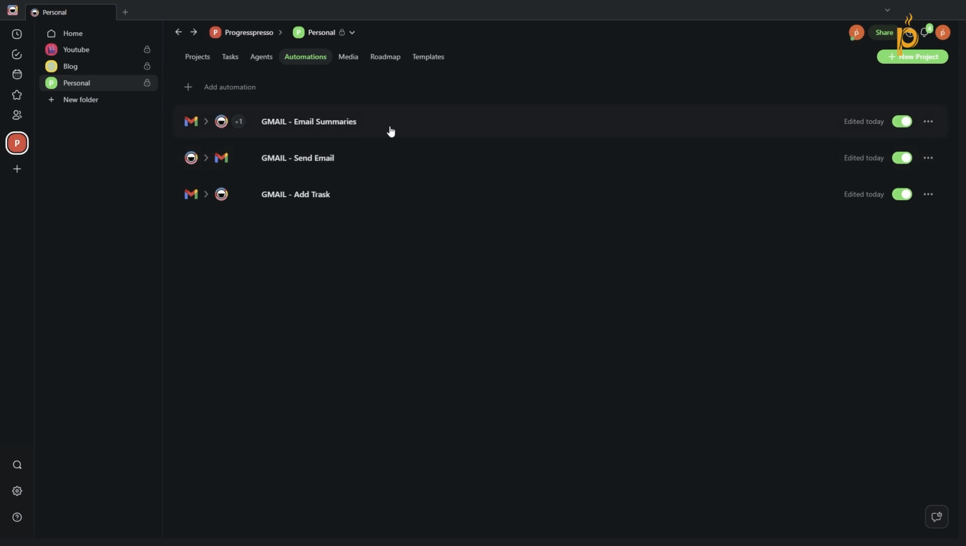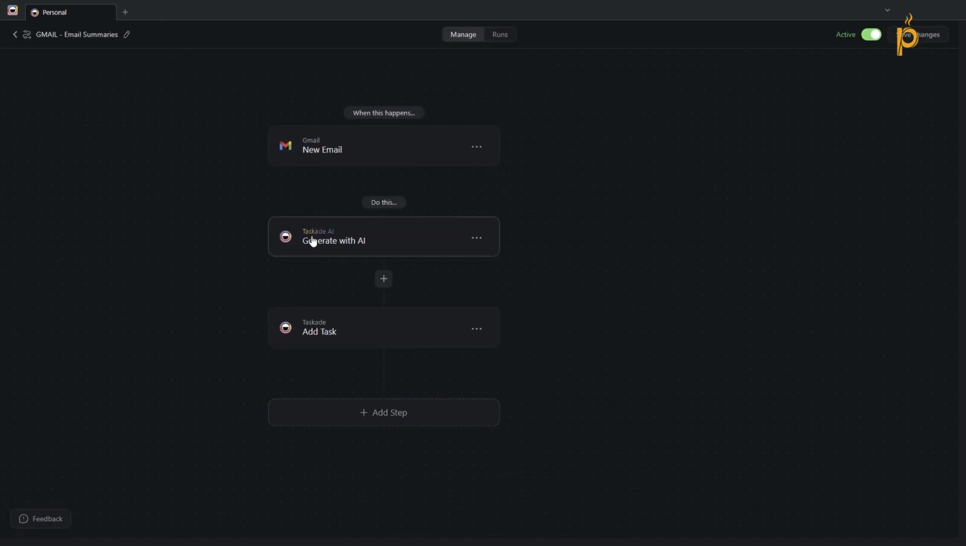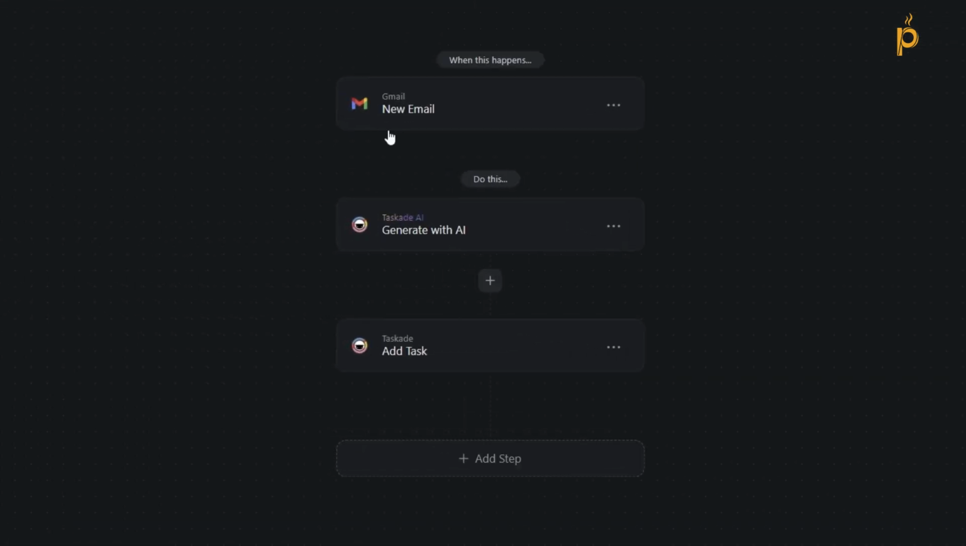But I'm going to open up the one that I've already created. So this one is going to be exactly the same as our previous automation. So your trigger is going to be a new email, and your application will be Gmail. And you're also going to have the same step to add a task at the end of your automation.